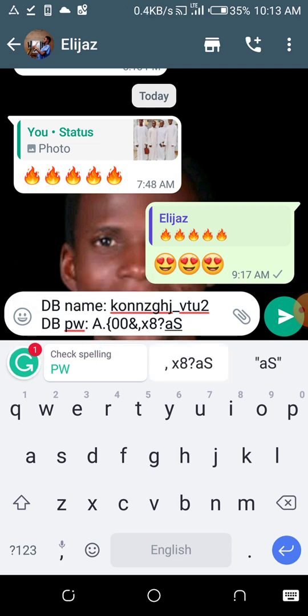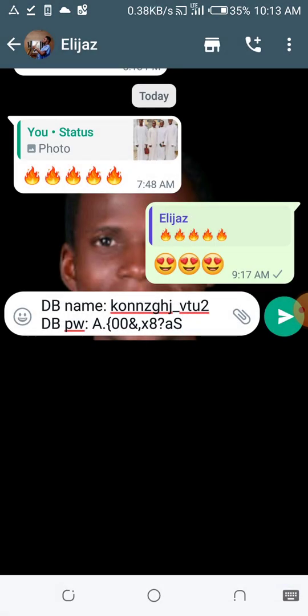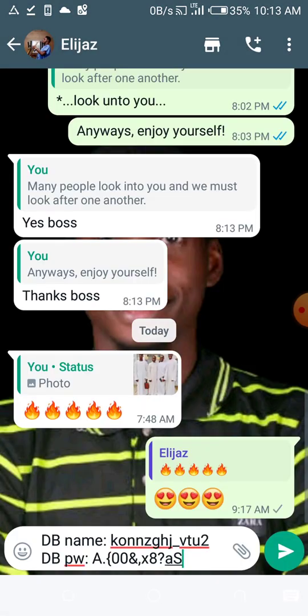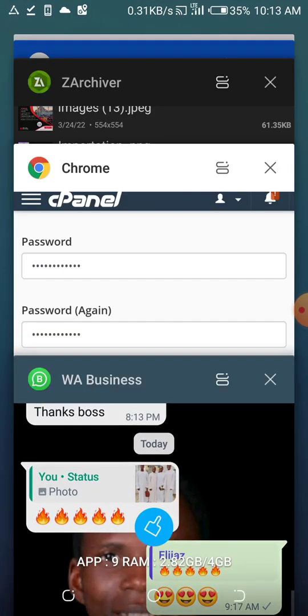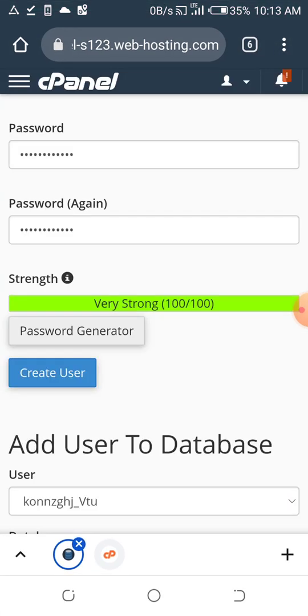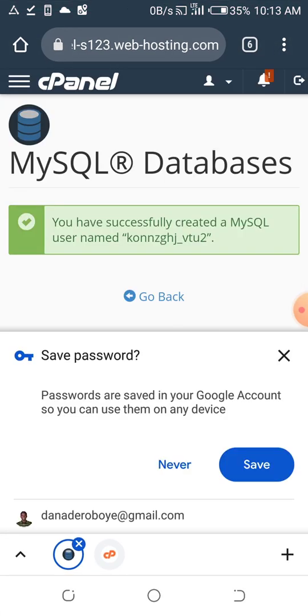The next thing I'm going to do, let me change my keyboard to something else. The next thing I'm going to do is to continue. Okay, now I've done that. Just click on I've saved the password, then click on create user. You understand? Click on create user. So now this is your user. You have successfully created a user, which is VTU2.